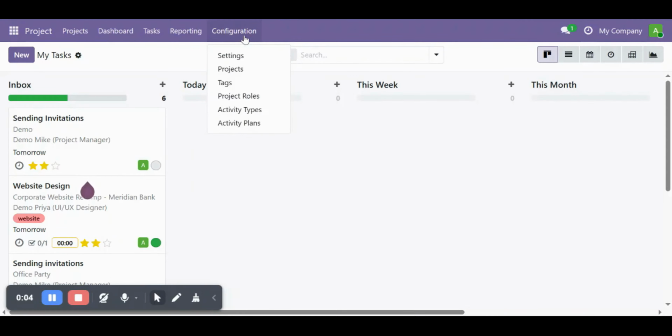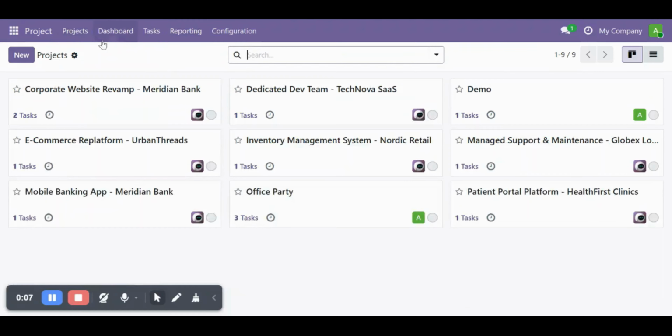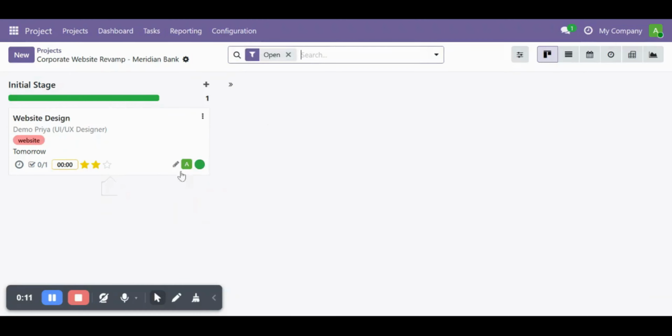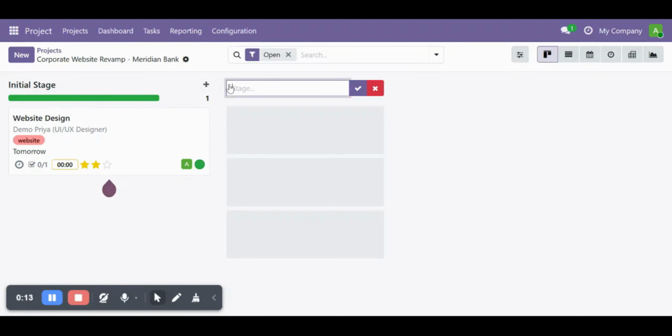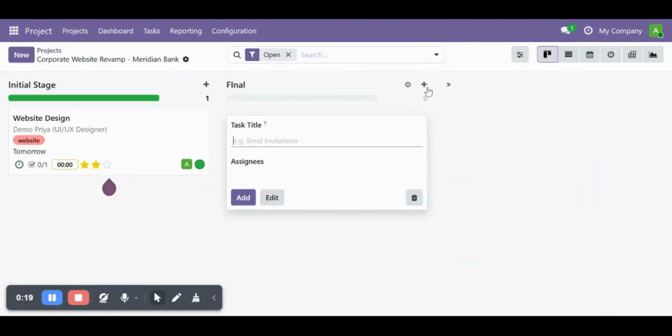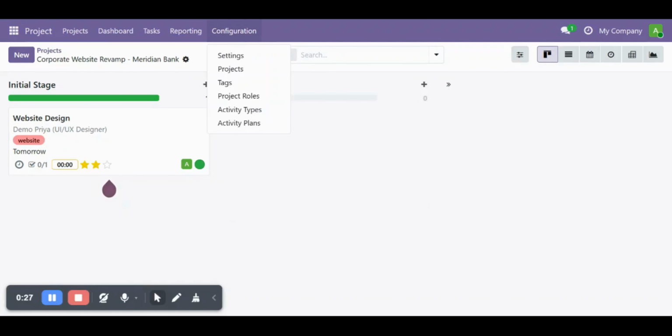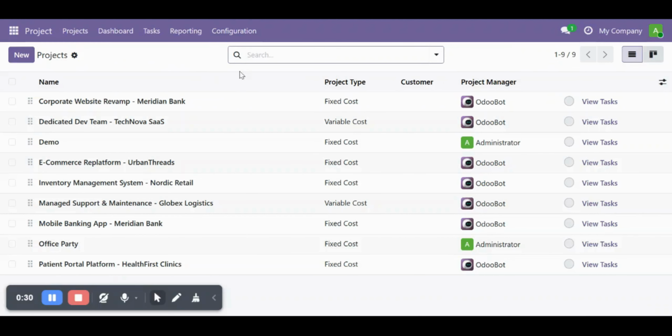Now let's move on to configuration. I've explained the projects. Basically, you can create stages in the projects, add another stage in the projects, and add tasks in the projects. In order to configure all of this, you have to enter the configuration projects.